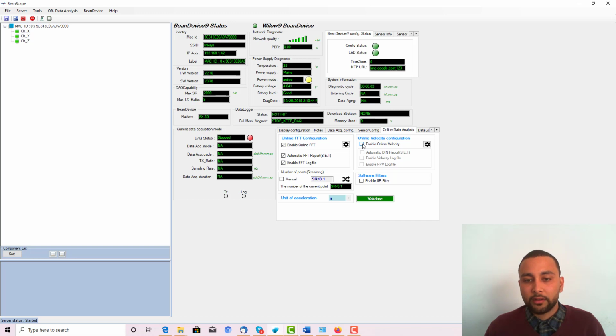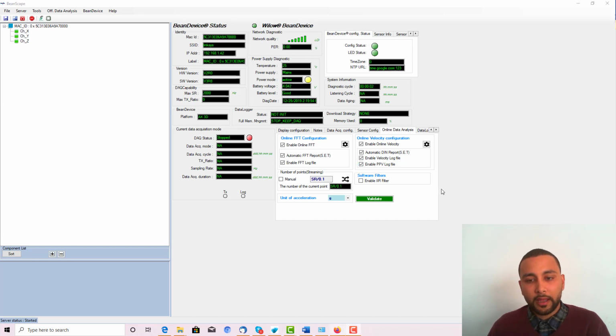As well as for the velocity configurations, we can enable the online velocity and the automatic report, the velocity log file, and we can enable the PPV log file. The IIR filter can be enabled in order to ameliorate the graph quality by eliminating the noise. And then we validate.